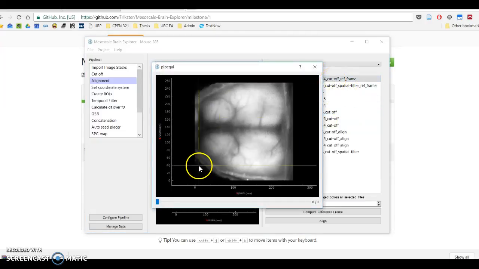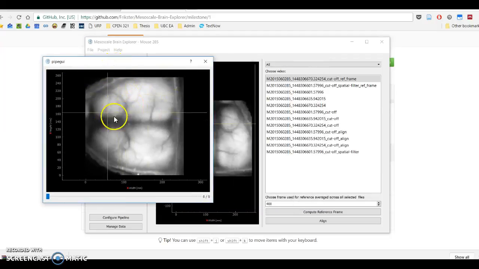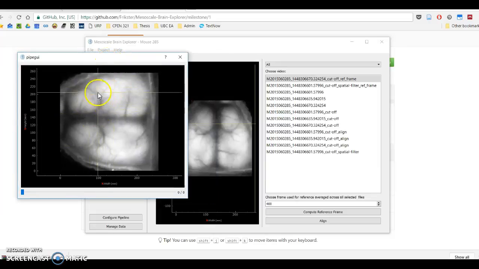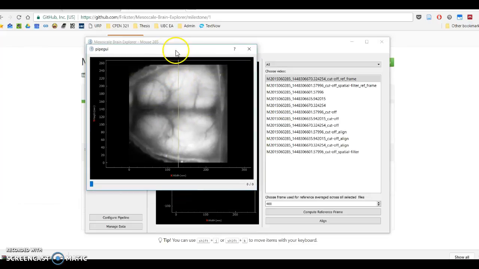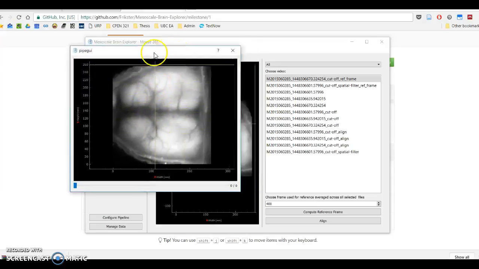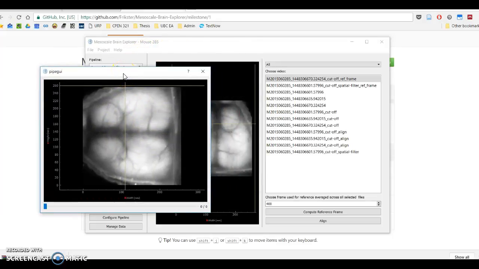So using the average, for instance, the idea is that as you average the frames across image stacks, what that should do is cancel out the smaller, less relevant data for alignment and emphasize something like the blood vessels, which should be common throughout the image stacks that you have selected.